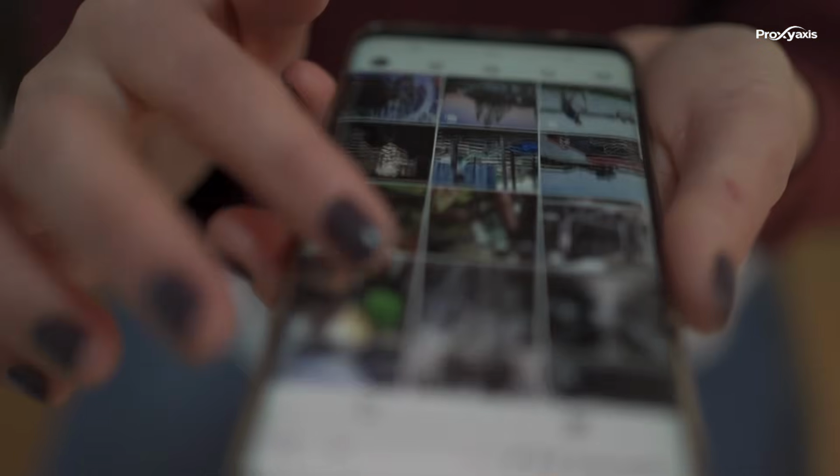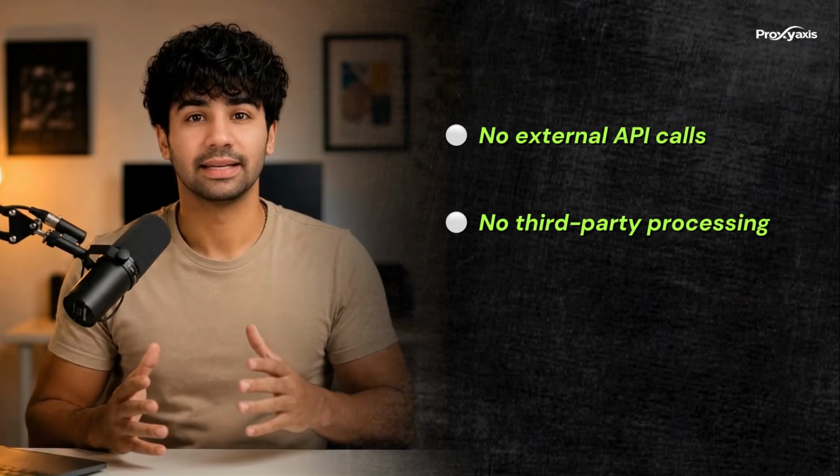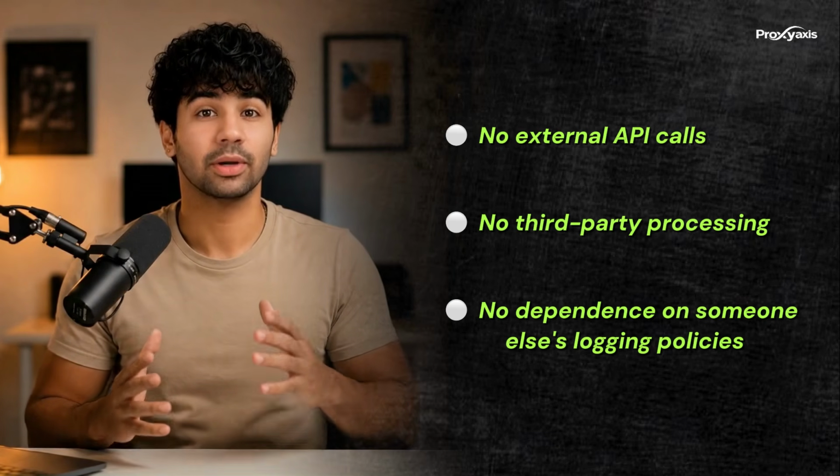For casual use, that's usually fine. But if you're working with healthcare records, financial information, legal documents, or highly sensitive customer data, trust alone may not be enough. That's where self-hosting enters the picture. What does self-hosting mean? Self-hosting simply means running the AI model yourself instead of sending requests to an external provider. The model runs on your own computer, private server, or internal cloud environment. Your data stays within your control. No external API calls, no third-party processing, no dependence on someone else's logging policies.